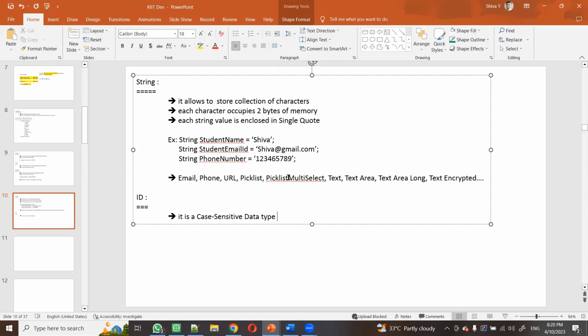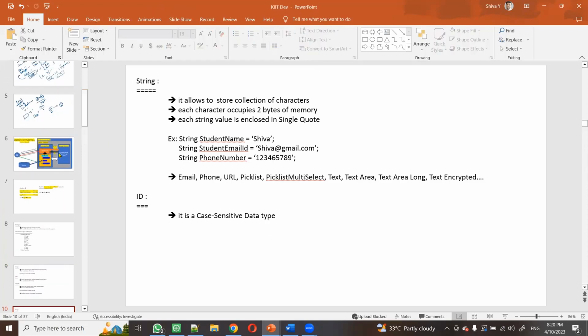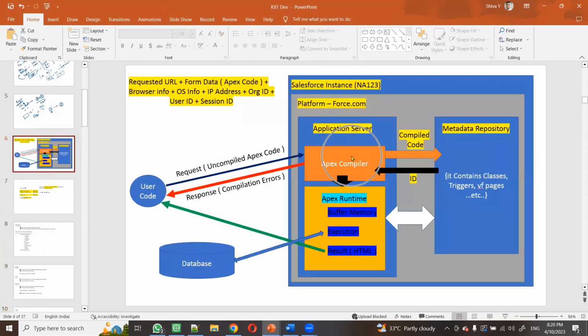Lightning is there, right? Lightning is case sensitive. Instead of a capital letter, if you use a small letter, or instead of a small letter you use a capital letter, you are not getting any output. The system is not showing any error either, because in Lightning we don't have a compiler. In Apex we have a compiler. That's the reason I wrote Apex compiler, Apex runtime here. Whatever Apex code you write goes to the Apex compiler.